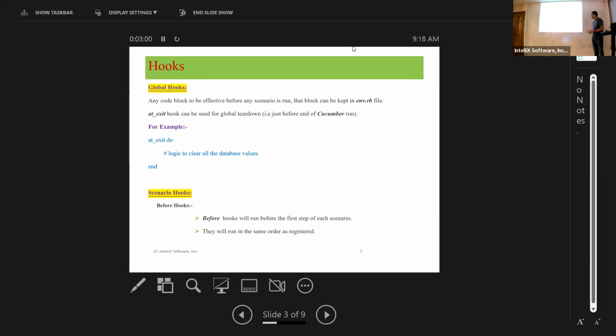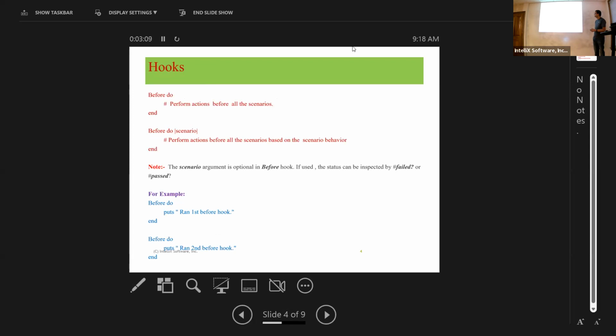Scenario hooks have two types: before hooks and after hooks. This is how you can specify the hooks, basically. Before do, then you perform some action, and then end, because it's Ruby code. So you have to follow the naming, basically the syntax, for specifying the hooks. I'll show you examples so it will be more clear, but let me just give you some concept here.